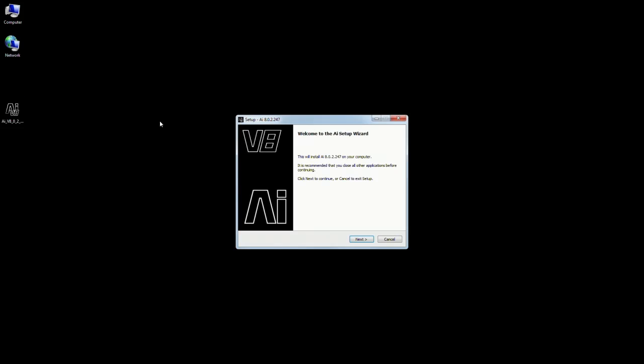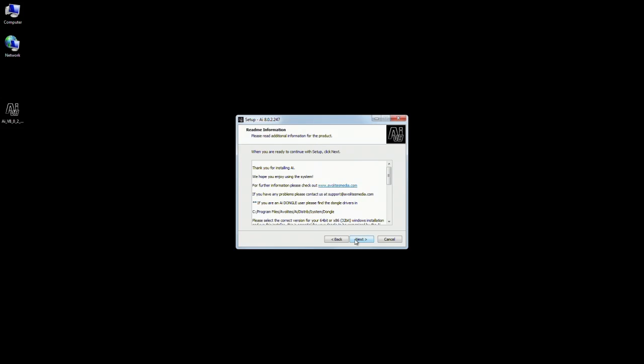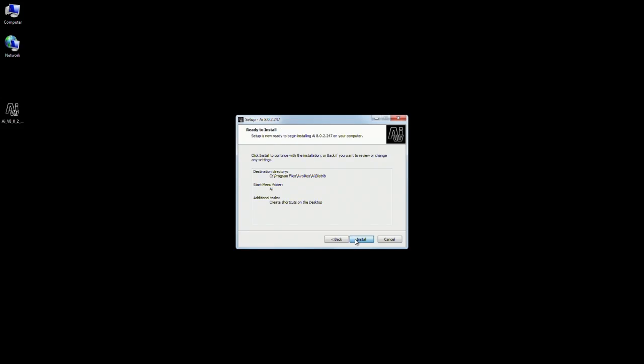First of all, I just need to double left click on the installer. It's going to ask me a couple of questions as I go along. On the first one, we want to go to next. We accept the agreement, so tick in the box and then press next. Then press next, next, next, and install. So it's just installing all the files it needs for the program to run properly.